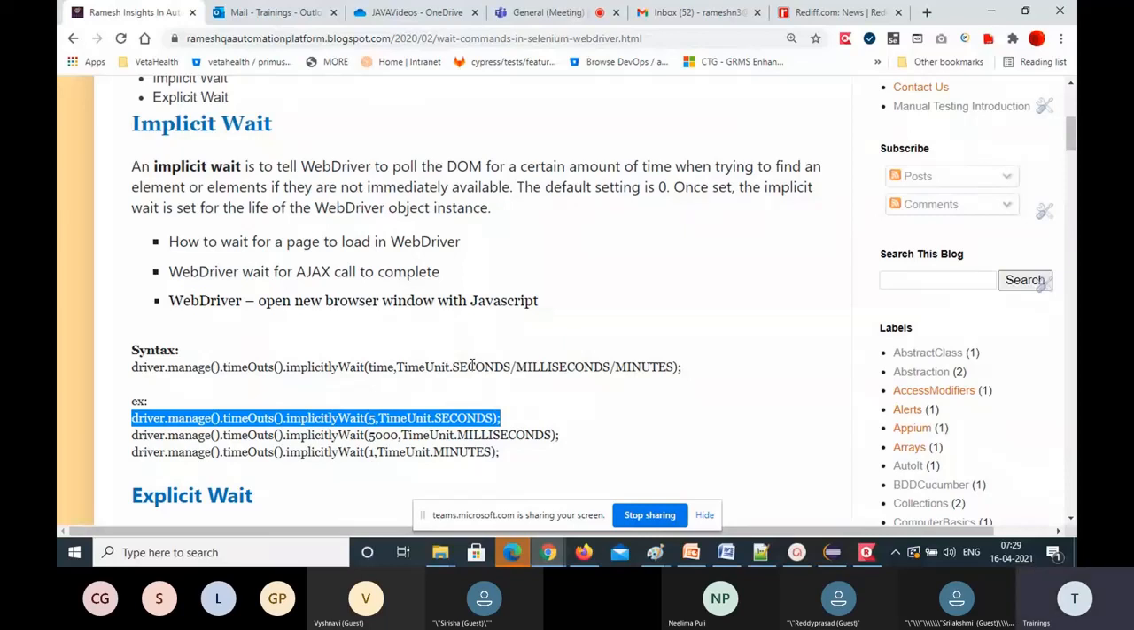So you don't need to set it for each and every line. Once you set it, that's enough. Automatically it will wait wherever necessary. If it is not necessary, it doesn't wait at all, not even nanoseconds. So that's the implicit wait.